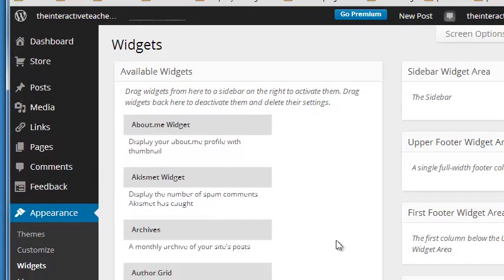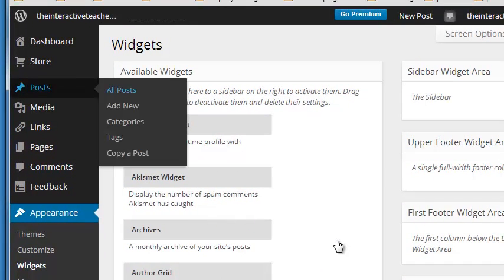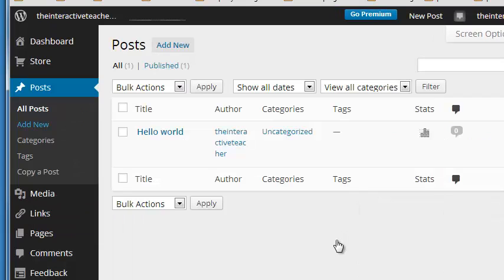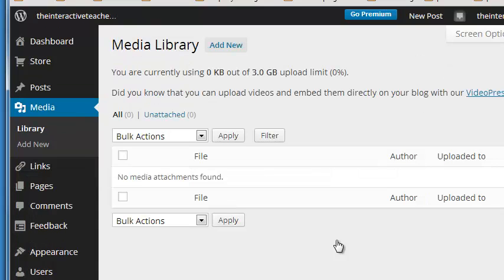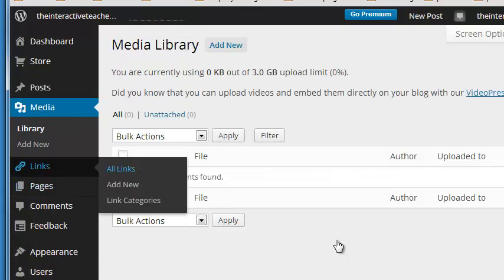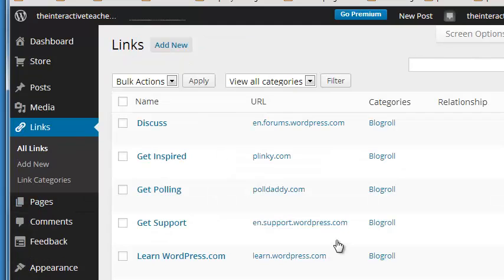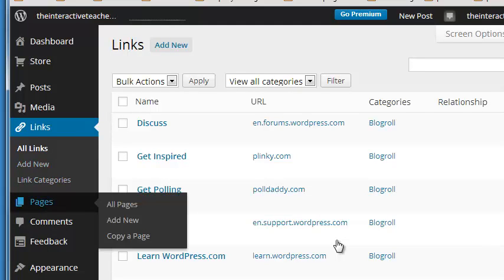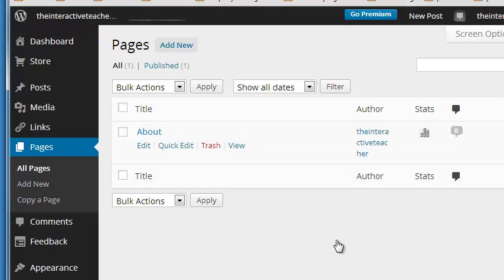If we want to post, all of our posts are right here. So we can look at all posts. We can certainly add new. We can change categories or tags or search that way. If we want to add pictures or video, we can add it here. If we want to put in links, we can add them here. If we want to do pages, again, we've got an about page, so maybe we put in a new page that says links.